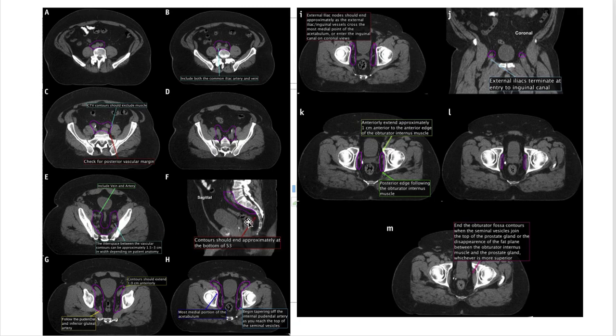Sagittal, the contour should end approximately at the bottom of S3. Follow the pudendal and inferior gluteal arteries. Contour should extend 1 centimeter anteriorly. The medialmost portion of the acetabulum. Begin tapering off the internal pudendal artery as you reach the top of the seminal vesicles down here.